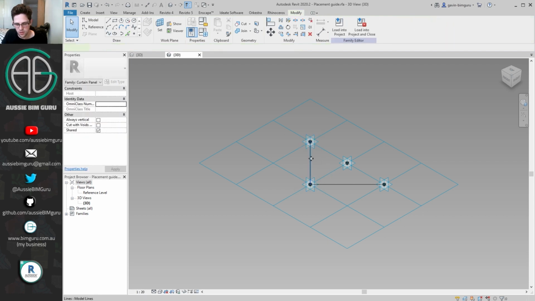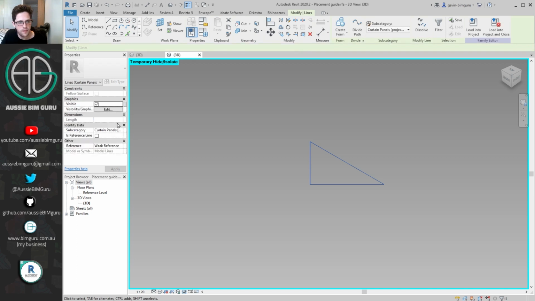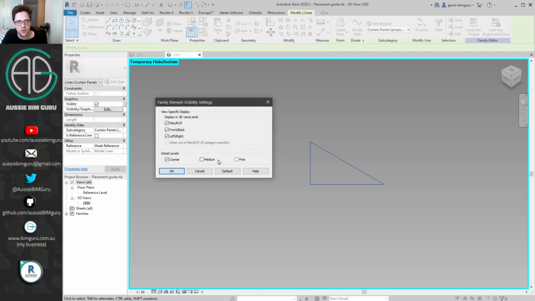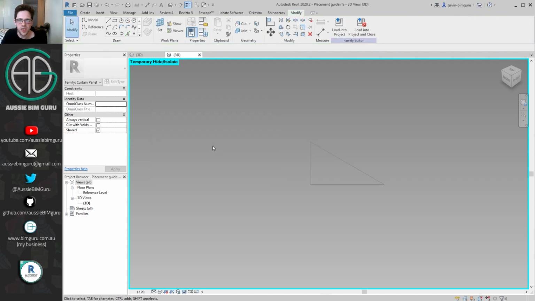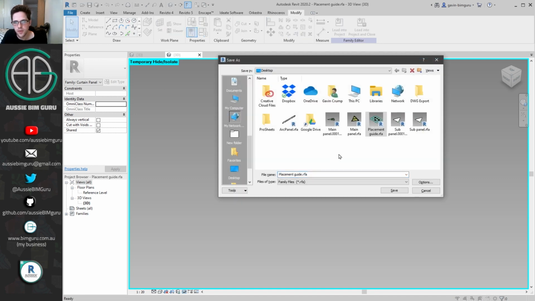I'm going to select those 3 model lines I've just created, and I'm going to make them only visible at coarse detail level. I'll make them invisible in all but 3D. That way we only see them when we really want to. Okay, so in this case, I'm just going to save my placement guide, just as a placement guide panel.